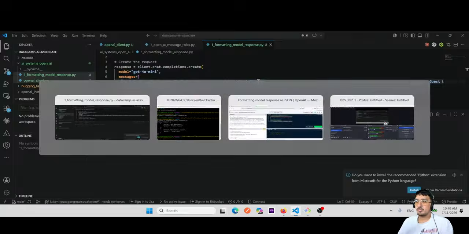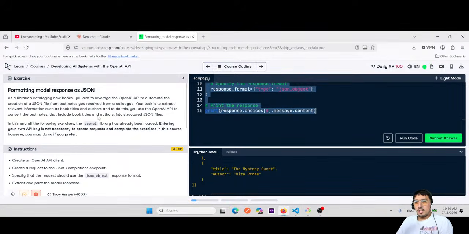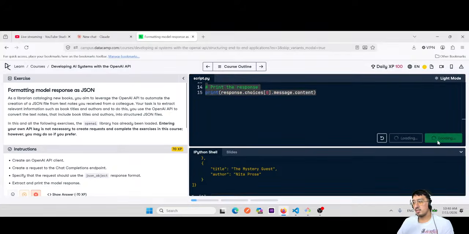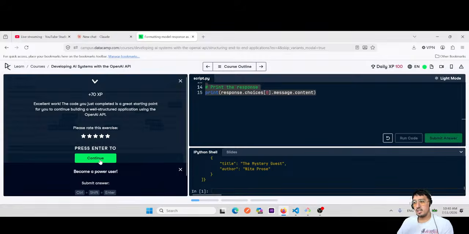Nice. So let's jump into the next one. I'm gonna submit first here to check if everything is correct. Everything is correct.